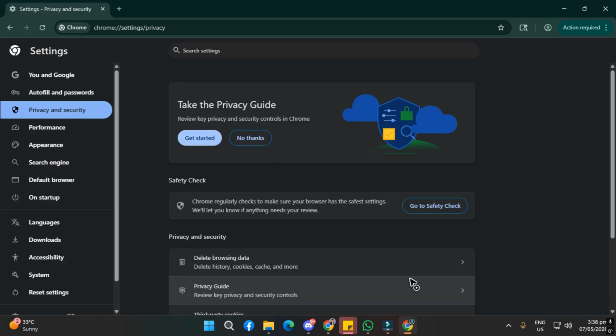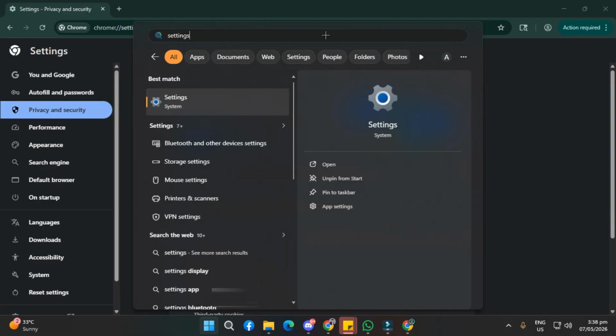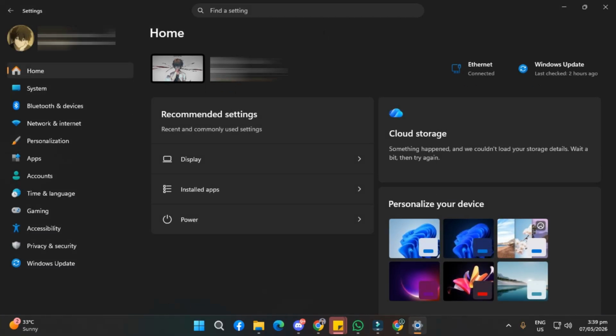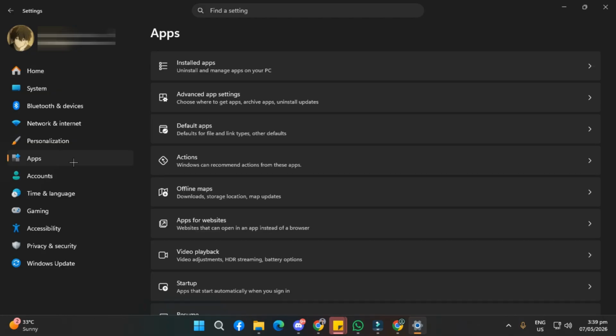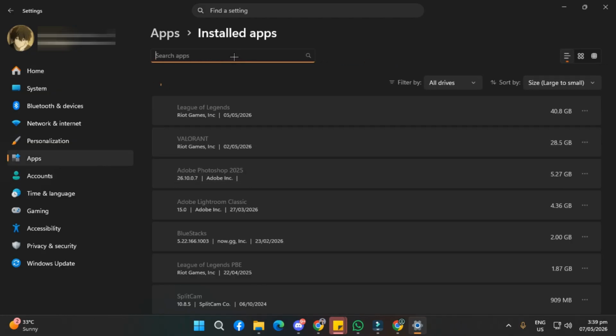For the second method, if you have Cloudflare One client on your desktop, we could simply uninstall it. To uninstall it, we could go to Windows, go to Settings, or you can search Settings. Inside the settings, on the left side of your screen, find Apps, click on Apps, go to Installed Apps, and search Cloudflare.